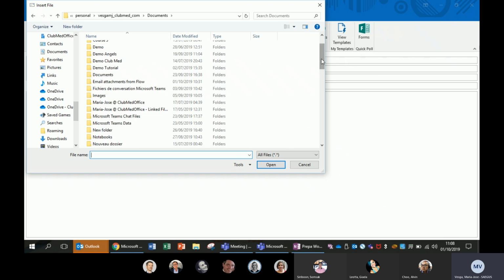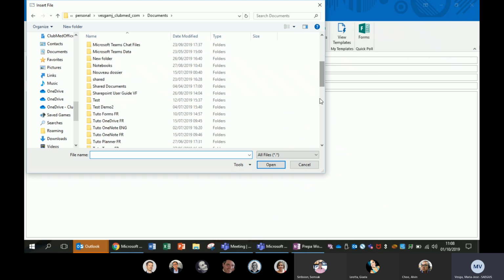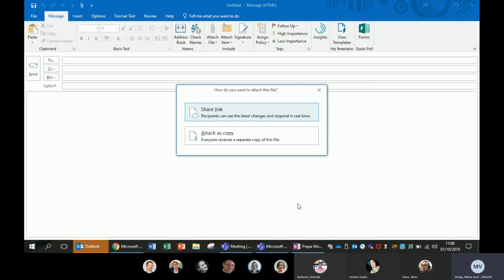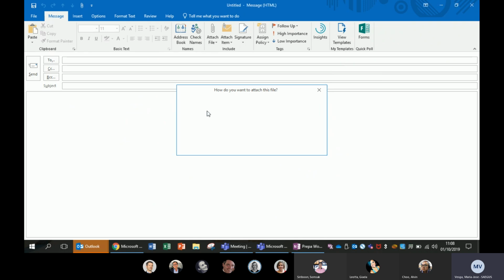But this looks very much alike to the usual way we do things. So here you are in your OneDrive, Club Med OneDrive, and I want to send this file that is very heavy, 27K. So I click on it, I click on Insert, and here I get the question, do I want to share a link towards the file or attach it as a copy? Since it's a heavy file and I want to do co-edition with my colleagues, I will share the link and not attach a copy.